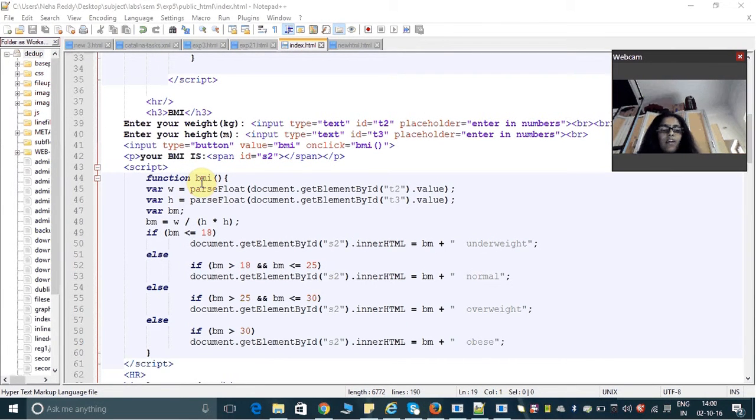As they mentioned in the question, we have created the function called BMI, and here I have inputted some values, that is, for weight and for height. My weight and my height should be in float, so I have given the parse float function. So here I use dot get element by ID, and here I used the IDs T2 and T3. From that I have to get the input, so I have given dot get element by ID, and here I declared a variable called BM.